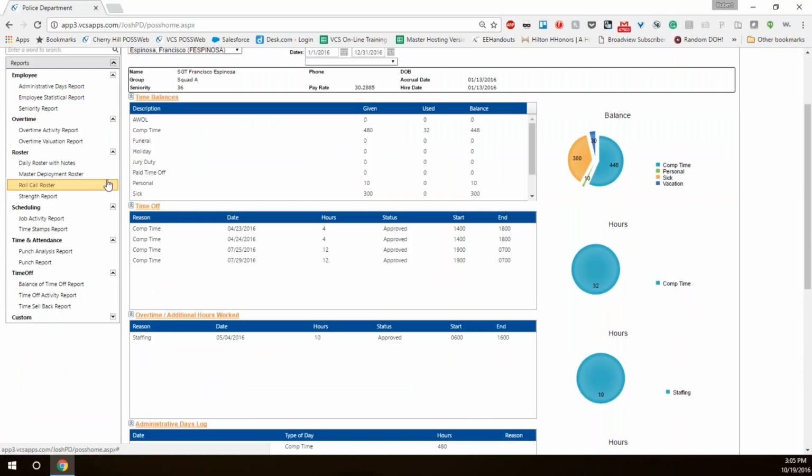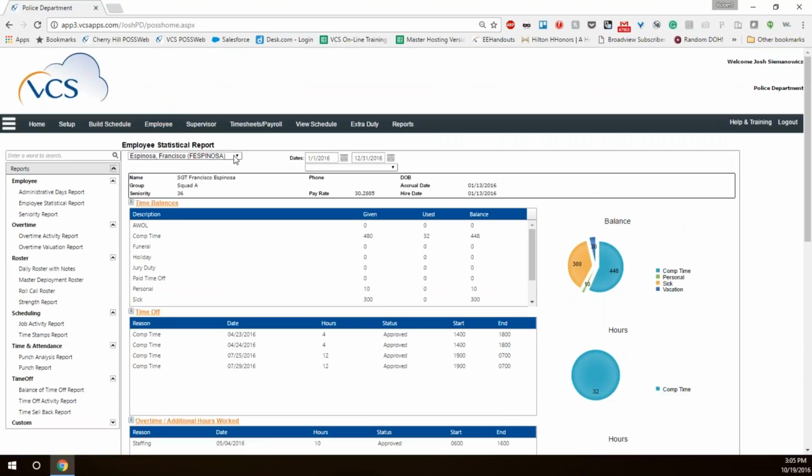So that employee statistical report stands out as it's run just a little bit differently. It's just one person at a time, but you can also select the date range there as well. So those are kind of a brief glance at the reports there.